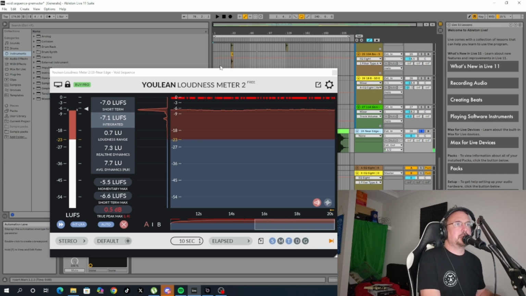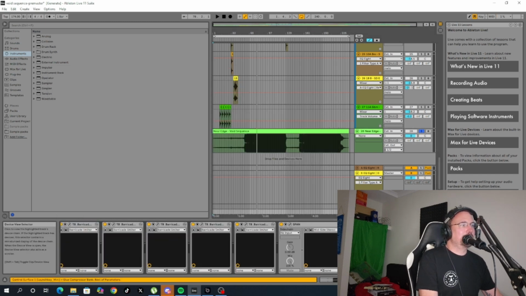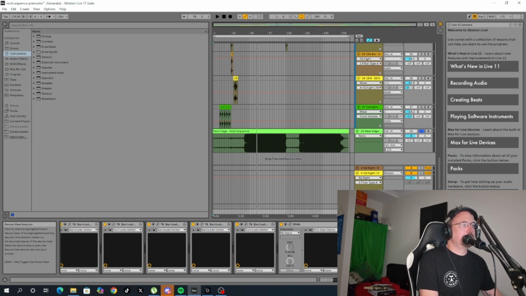Yeah, so about negative 7 compares to my negative 6 or negative 3. Not as balls to the wall as my master. I sort of push it quite high. Could probably just chop out a couple of these limiters. It's fine.